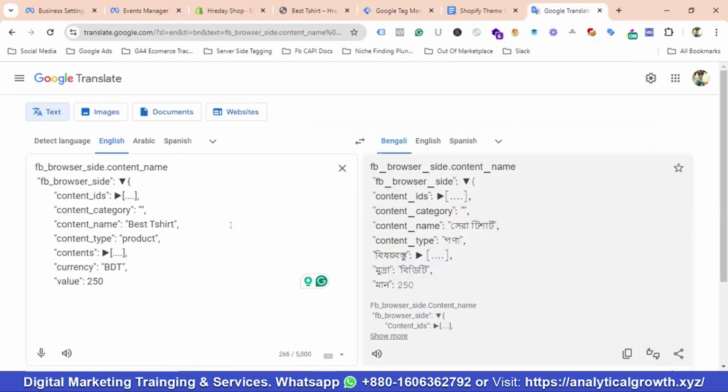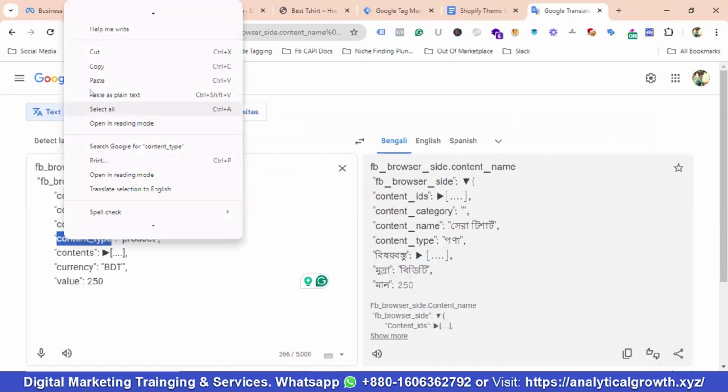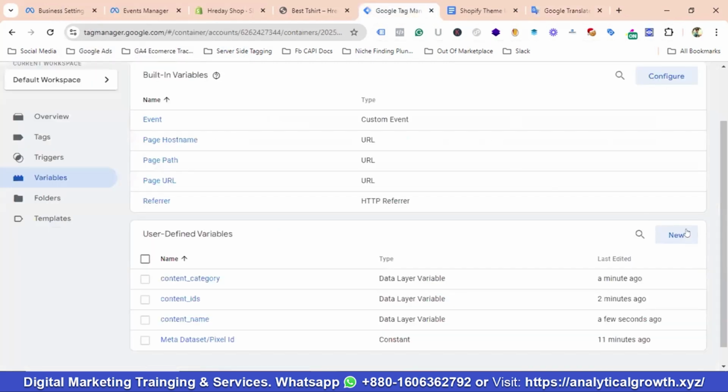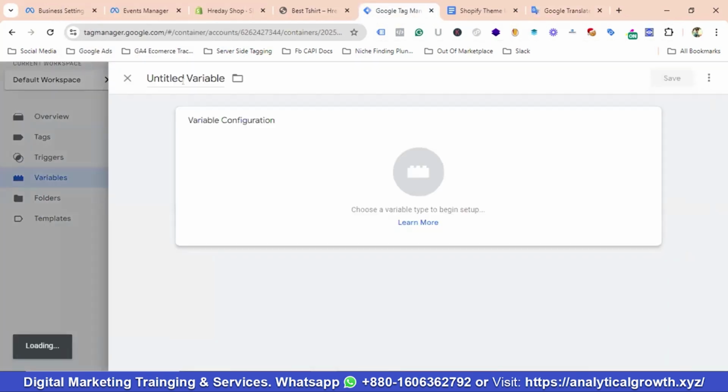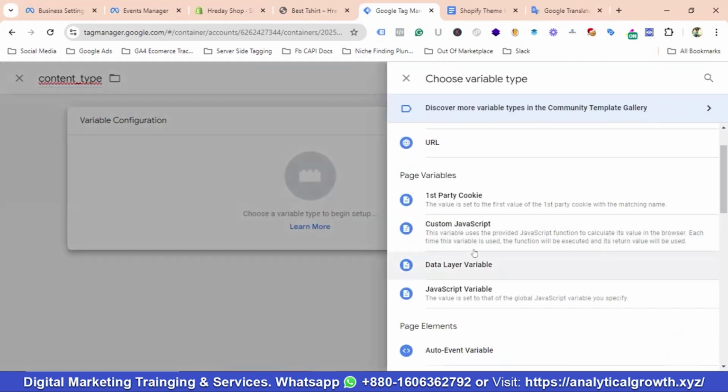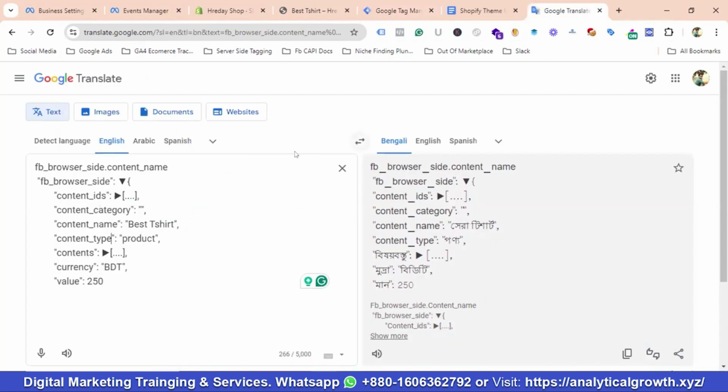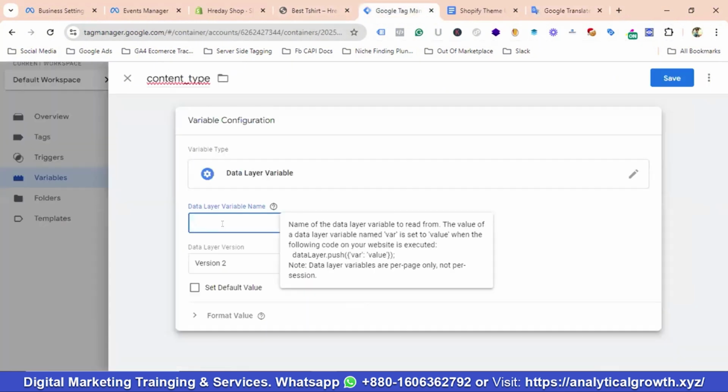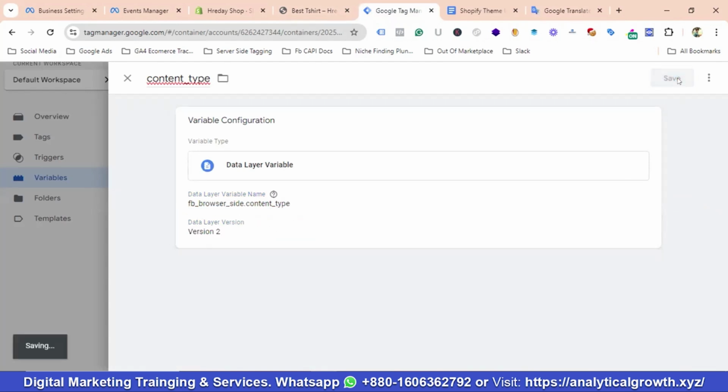Okay, then the next one would be content type. Okay, so let's go to tag manager and create a variable for content type, and I'm going to be copying this one, cis site dot content type. Okay, perfect. I'll click on save.